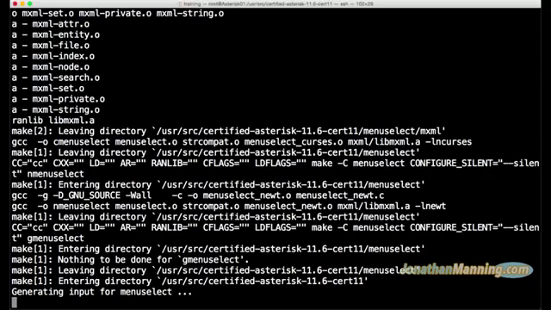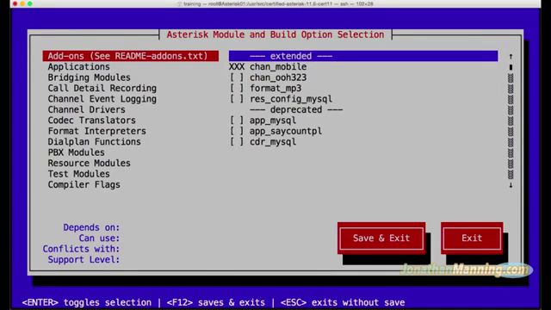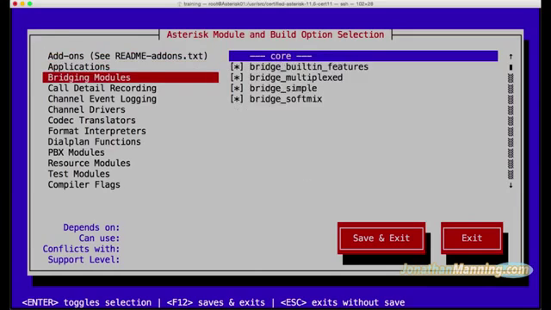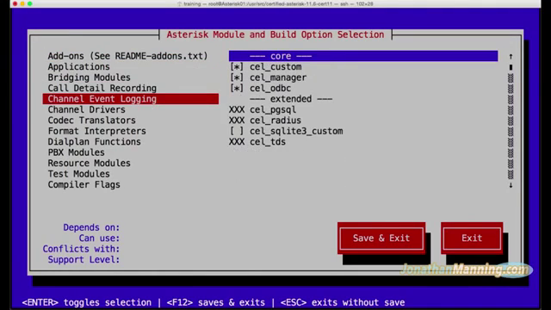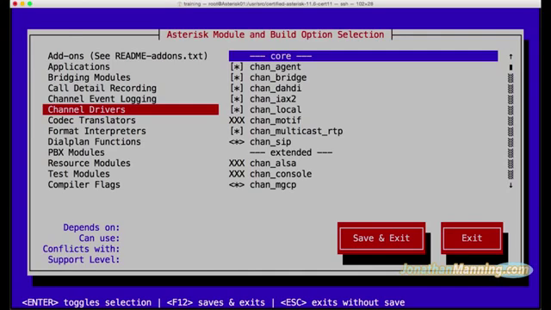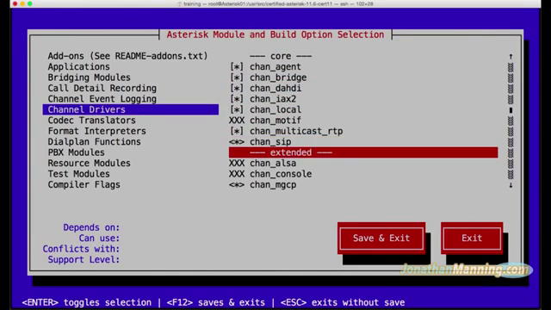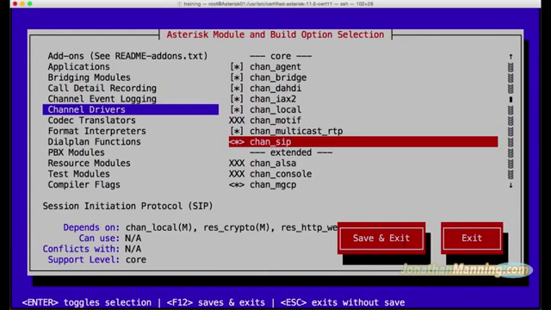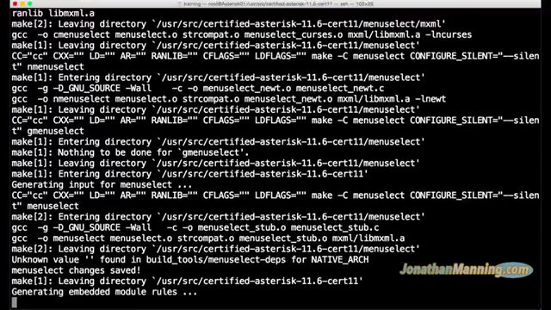Here we see the make menuselect loading up. And as you can see, this is a GUI based menu where I can come in and select different modules. The most common modules being the different channel drivers. Of course, what I would be recommending is using chan_SIP for your standard SIP connectivity. That's already enabled, so I'm not going to make any changes. I'm just going to click Save and Exit using my tab to get to the Save and Exit button, and then spacebar to select Save and Exit.